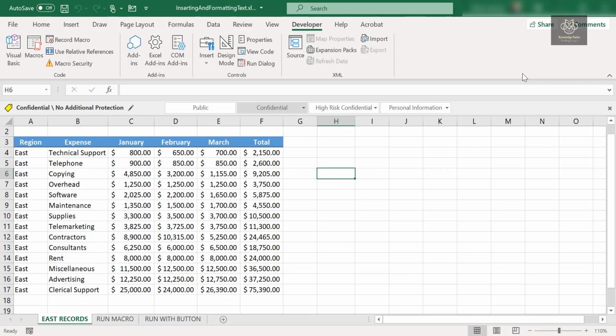Run your macro and then sit back and relax and enjoy all the time that you are going to free up by automating your Excel experience.